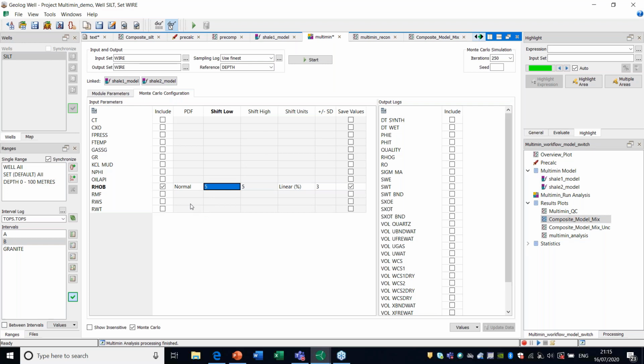So here I select normal distribution, and I select it for RW and the RW temperature. I want to see the effect on effective porosity because I'm using an Indonesian equation. So I want to see it for effective saturation also.